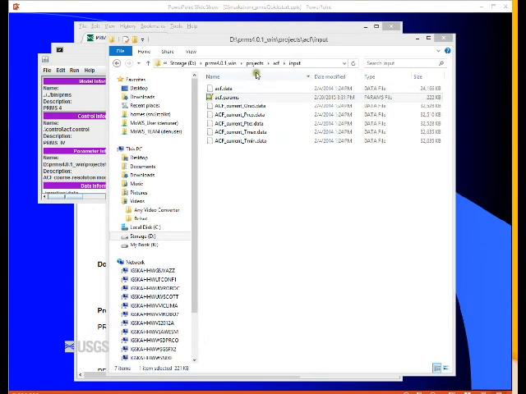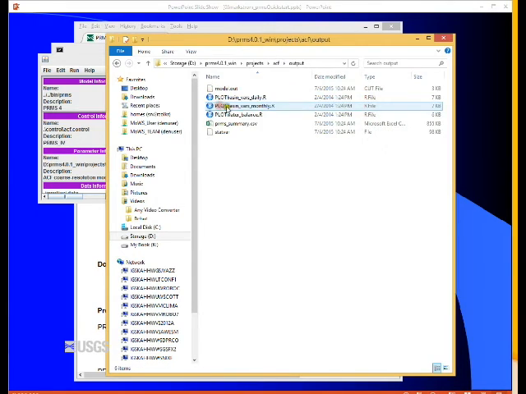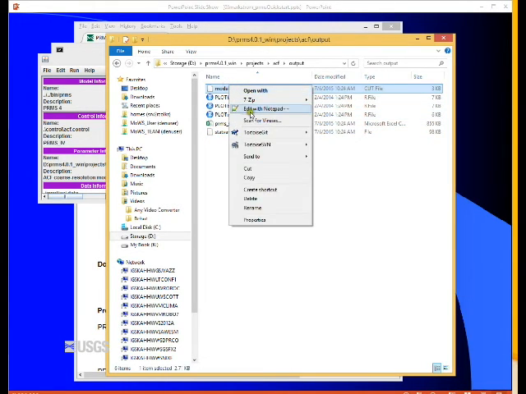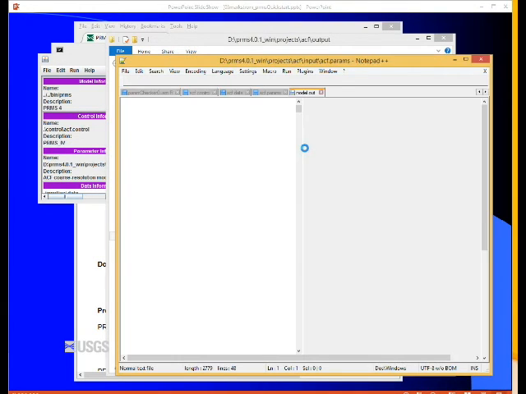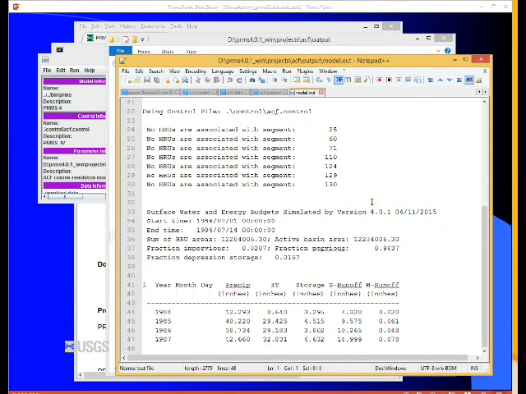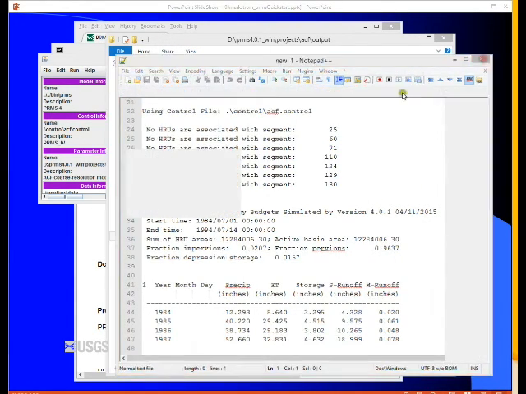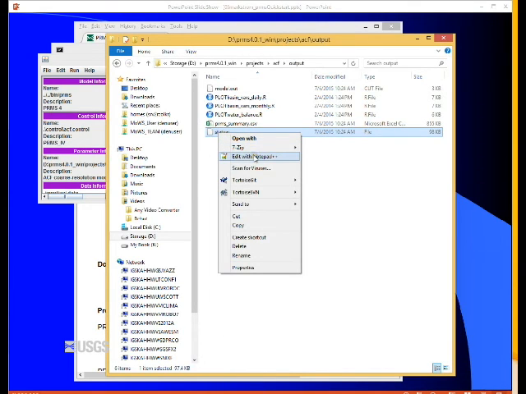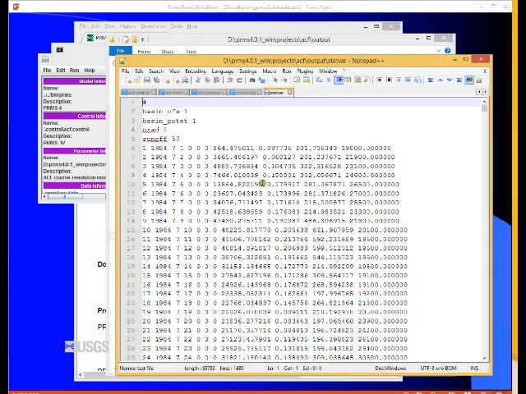If we go to the output folder, here's the output that was just created with this model, the run I just made. You can see this is an annual water balance summary. That's one option. Here's a StatVar file. Basically, time series output of different selected variables. Again, all these files are described in the PRMS User's Manual. That's a quick overview of how to use PRMS, and that concludes this presentation.